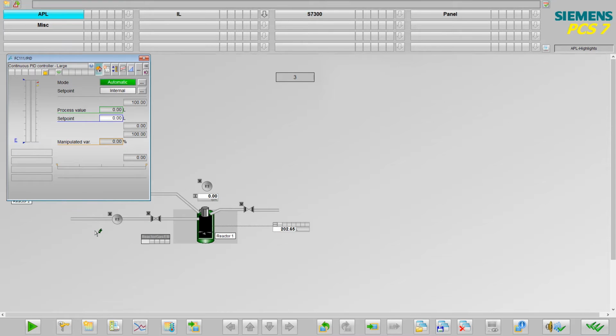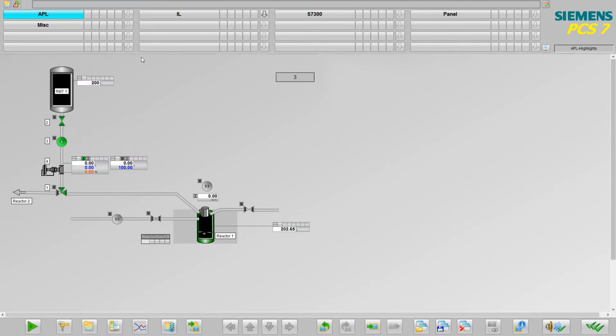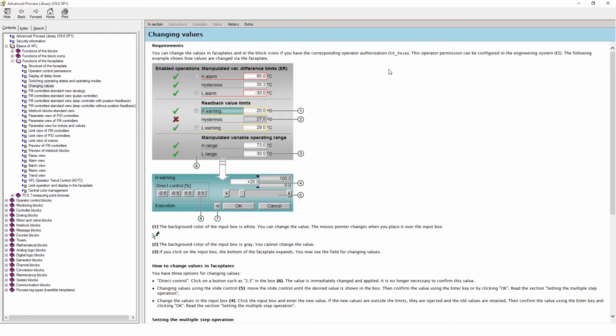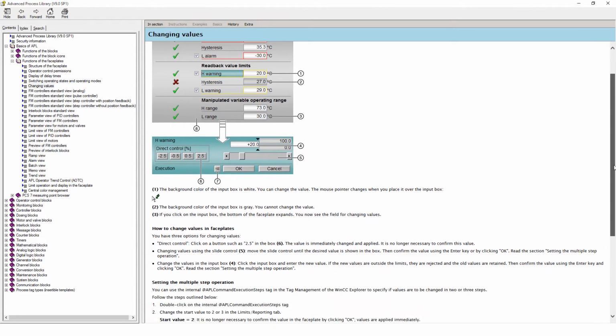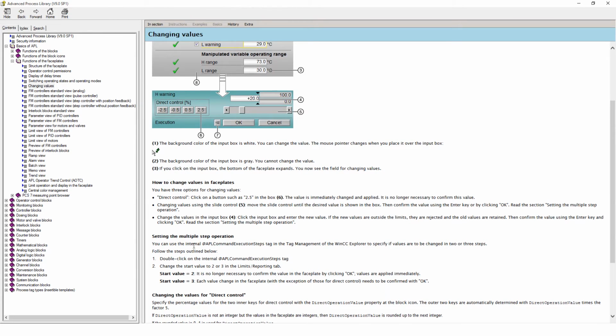If we'd like to eliminate the OK confirmation step, we can find all the necessary information on this in the online help of the Advanced Process Library, or APL for short. The Function of the Faceplates chapter contains a section entitled Changing Values, which contains information on setting the multiple step operation using the APL command execution steps tag. This tag defines whether operator actions and value changes are to be made in two or three steps. The number 2 or 3 is entered as the starting value in the tag here.